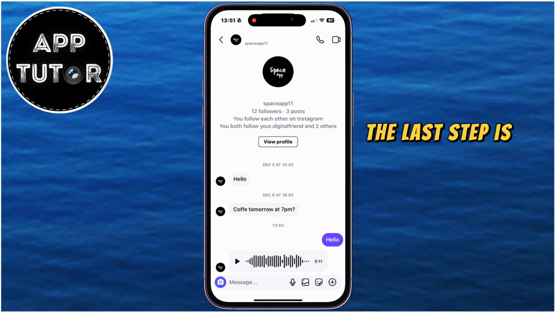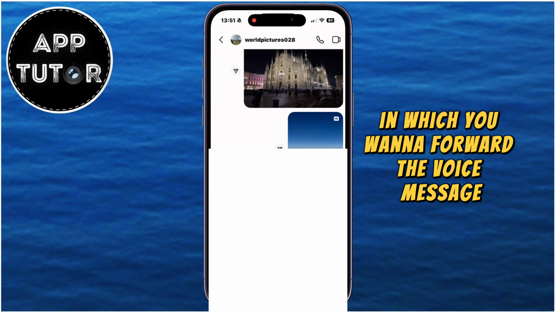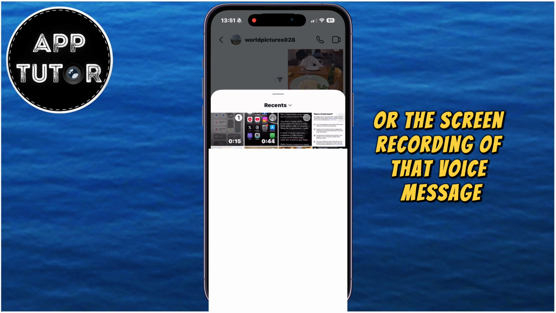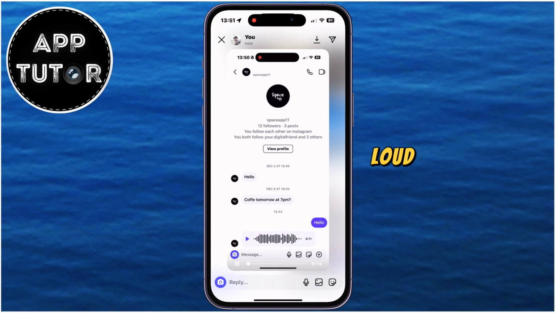The last step is to open the other conversation in which you want to forward the voice message and just send the video or the screen recording of that voice message. When the other person opens the video, they'll be able to hear the voice message loud and clear.